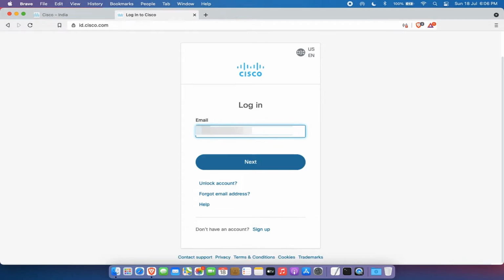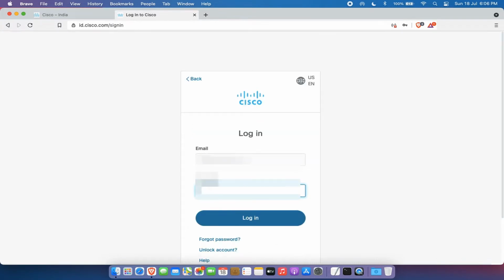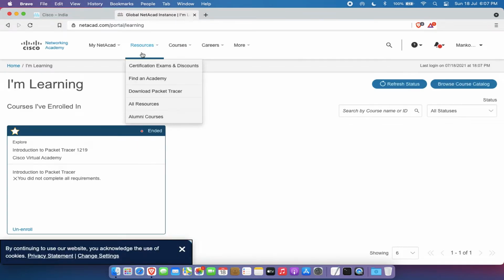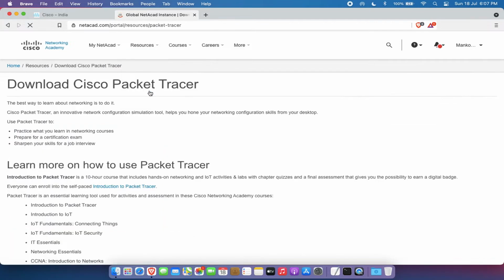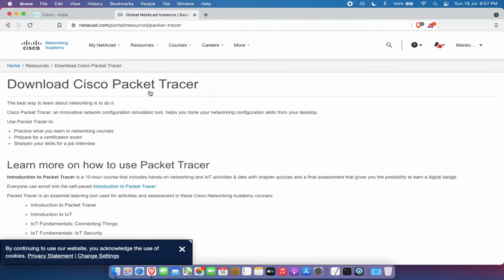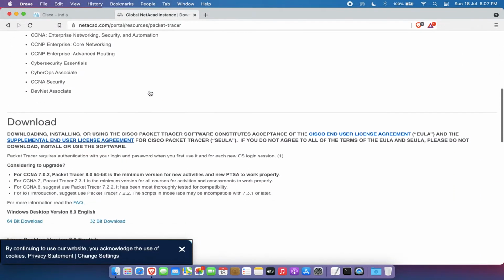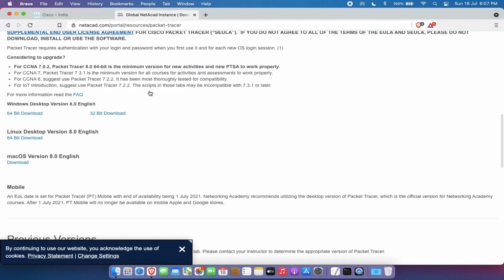As I said, this is a totally free application given by Cisco. Anyone can download it. So what you need to do is, in the resources section, there is a download Packet Tracer available. You can go to the download Packet Tracer, and for your operating system, below you can download it. If you have Windows, you can download Windows 64-bit or 32-bit. If you're using Ubuntu Linux or any other flavor of Linux, you can download the package for that here. I'll be downloading it for my Mac OS.